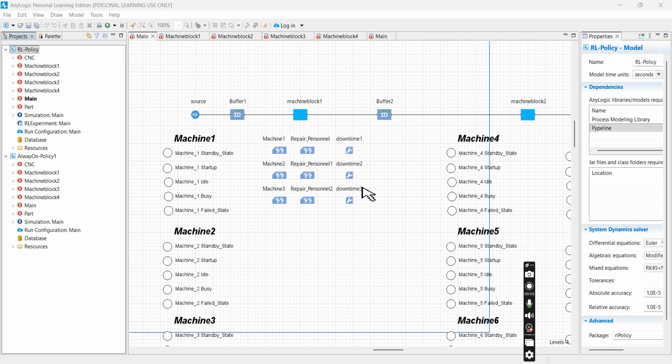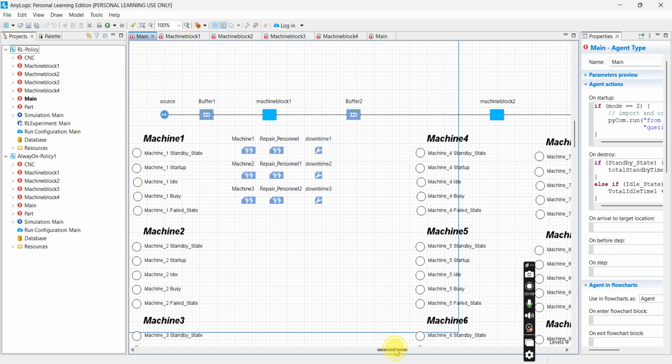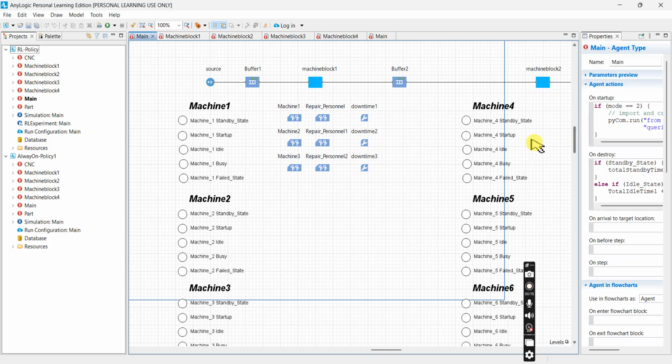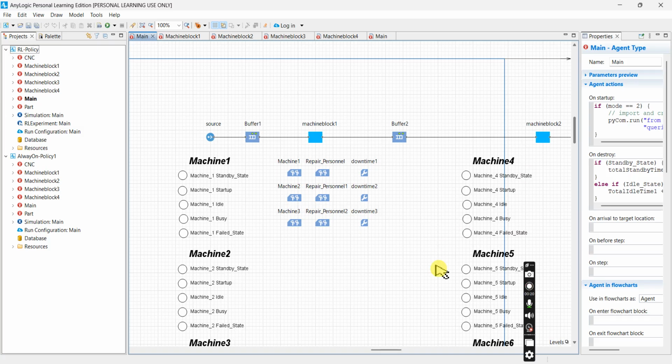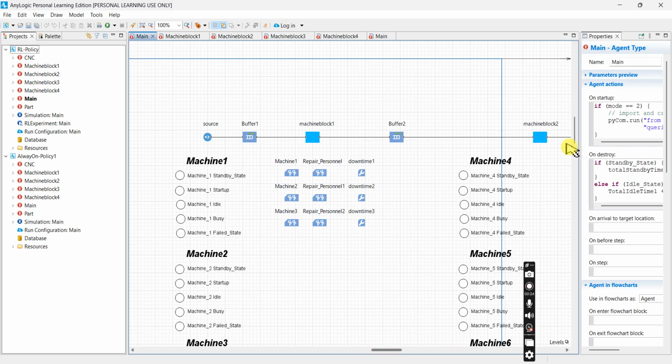In this part 2 video, we will explain how we have implemented the RL policy. In the part 1 section, we explained the always on policy, where I described how the model is functioning. In this video, I will explain the implementation of RL policy.